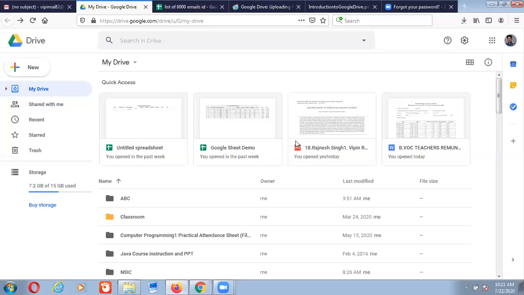Now here you can see it is written PDF in red color. It means this file is of kind PDF. This is a PDF file. Here you can see it is written W. When you see the W, it means it is a doc file. Fine.